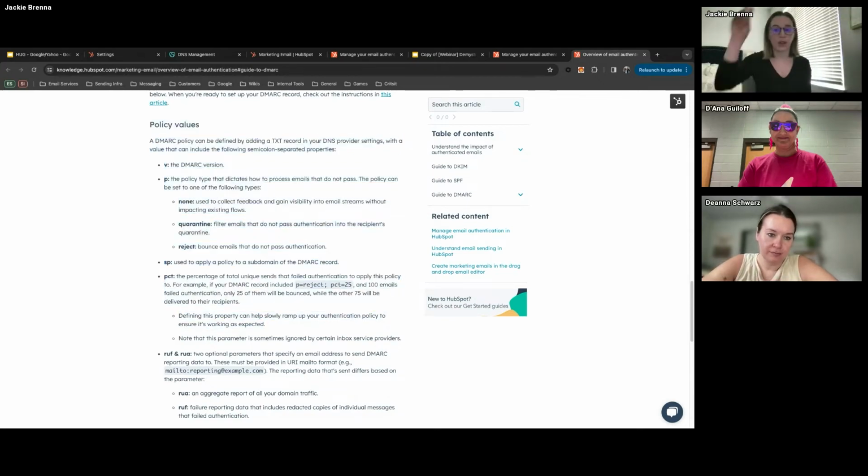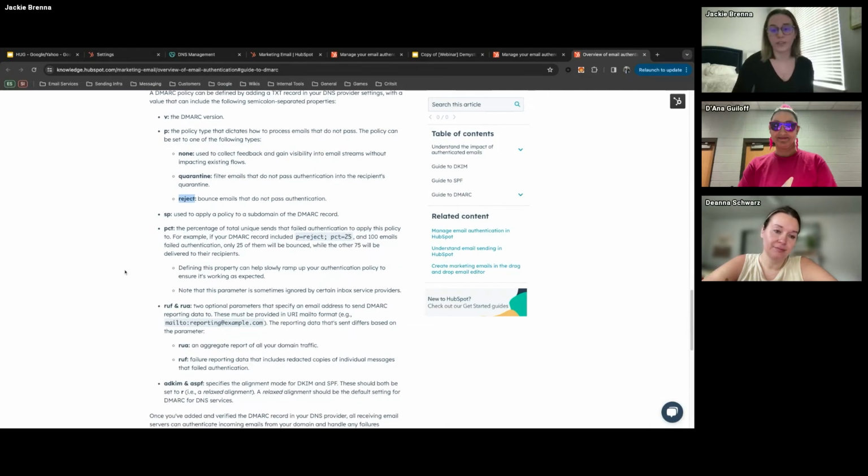And we've really done this with the DMARC policy. So we've broken it down by each different point in the syntax of a DMARC policy to tell you, what does it mean if you put none? What does it mean if you put quarantine? What does it mean if you put reject? And how are each of these different components read by the receiving end?